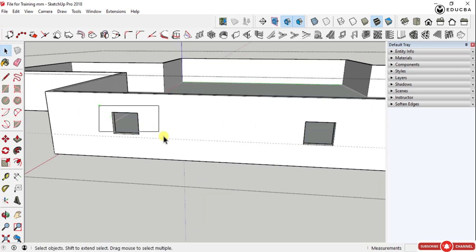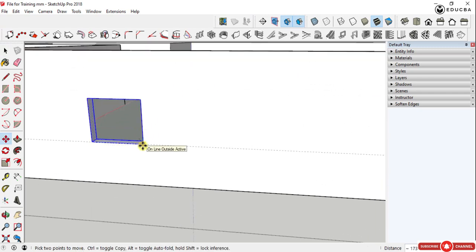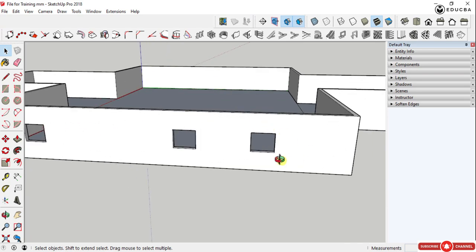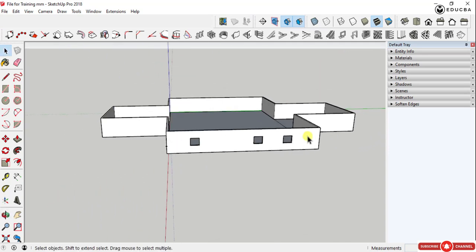Here I am going to select this whole entity, move it, bring it down, so all the windows are now on the same level. I'm going to click on the guideline, delete it. You can see I have opening. This is the example for a window.